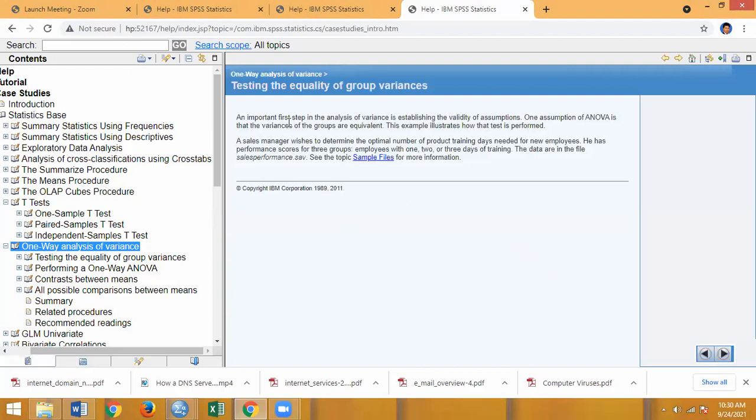An important first step in the analysis of variance is establishing the validity of assumptions. The first assumption of ANOVA is that the variances of the groups are equivalent. So if you want to test one-way ANOVA, that is the basic assumption. What's the basic assumption of ANOVA? The variances are equal, right? The variances of the groups are equal. This example illustrates how that test is performed.